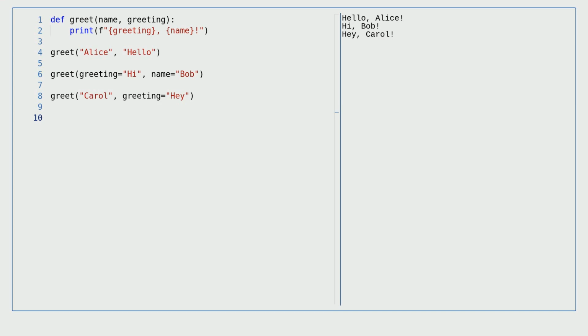In conclusion, keyword arguments allow us to specify arguments by name, which can make our code more readable and easier to understand. They also allow us to pass in arguments in any order we choose.